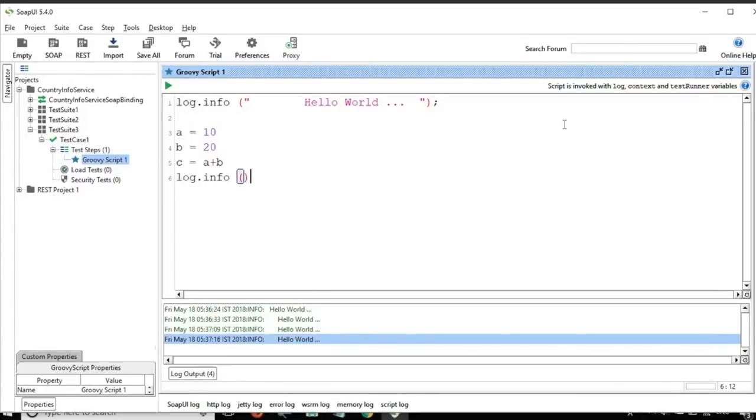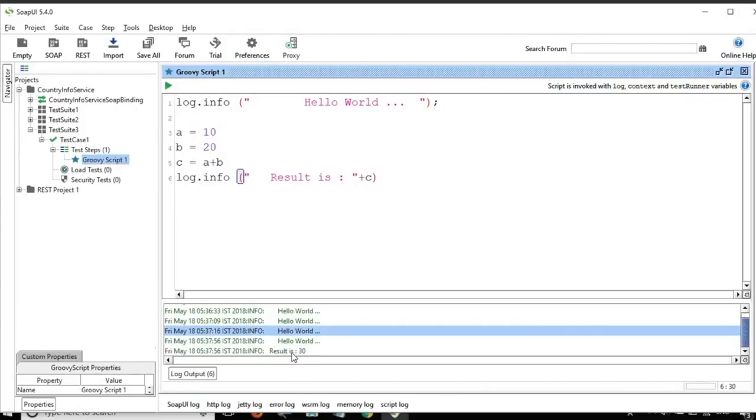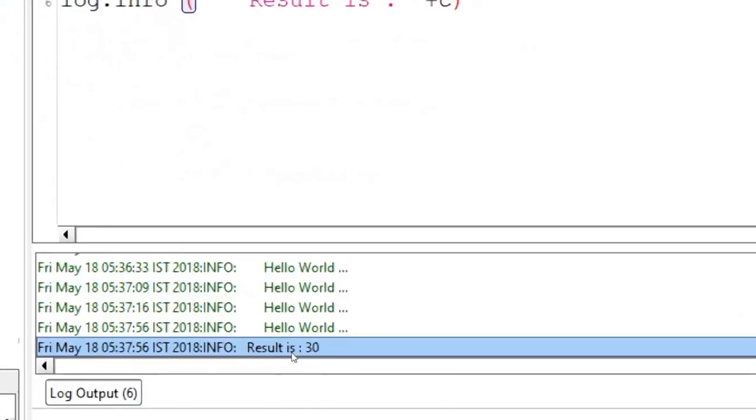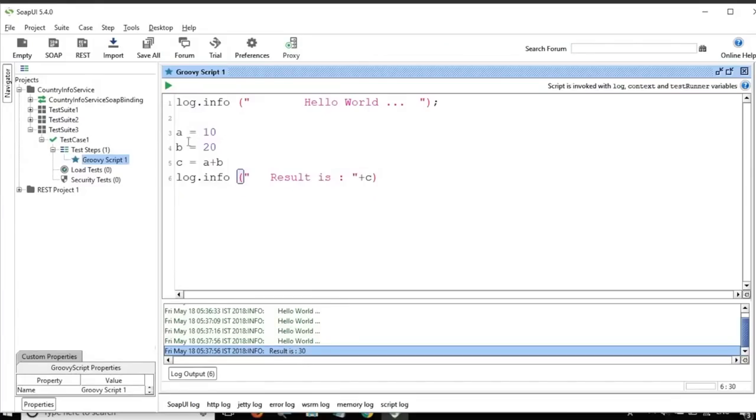So log.info is used for printing in Groovy, and I just say here "result is", and to concatenate the result variable, I say plus C, and now I can run this and you can see it is printing. The result is 30. So you can see I have not defined whether A is an integer or a string. I have not put a semicolon at the end. Still it is running fine.